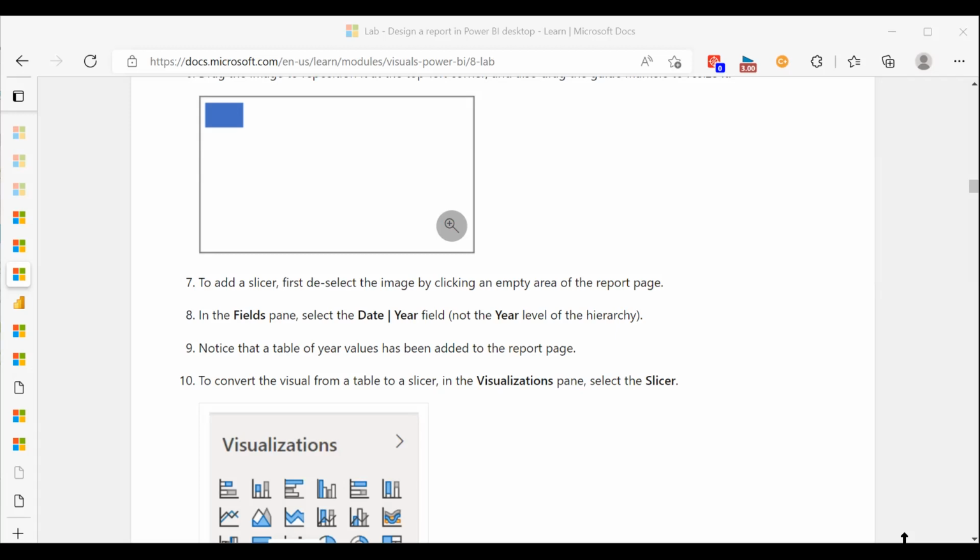Create a second slicer based on the region field, not the region level of hierarchy. If I open this up, do I have a region? I do. Good. All right, select it and I'll click slicer. And populate the field. Leave the slicer as a list and then resize and position the slicer beneath the year slicer. Oh, how would I do that? Okay. Good.